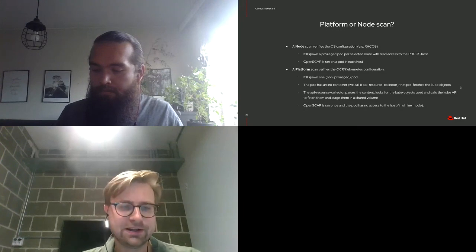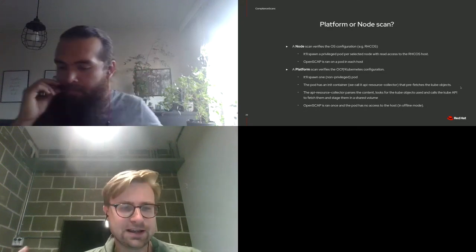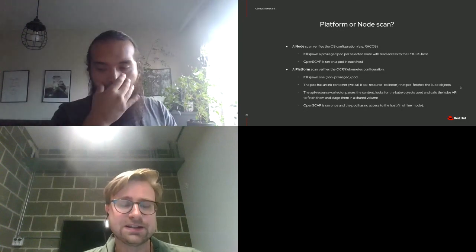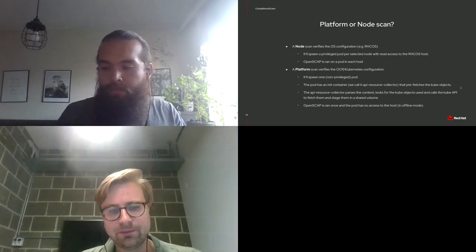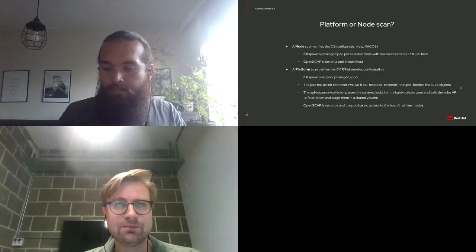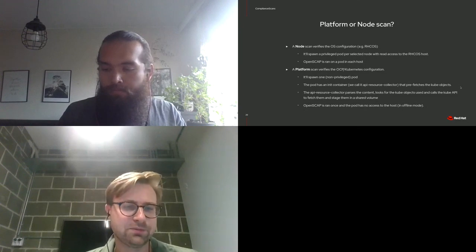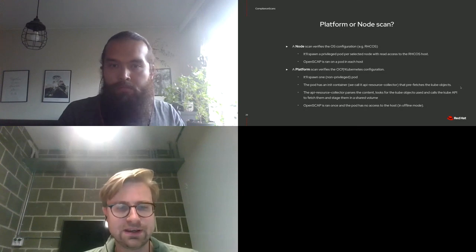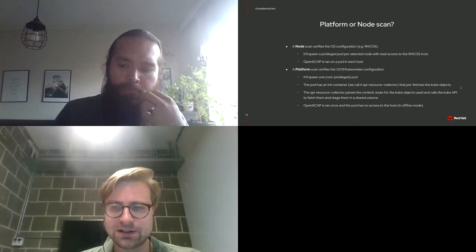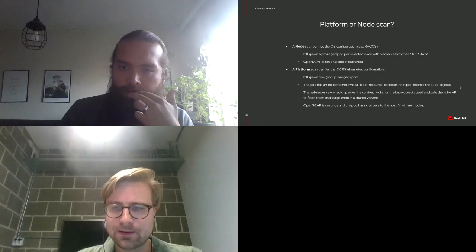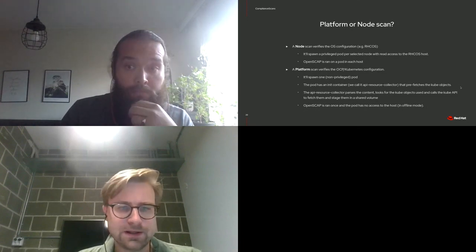And the platform scan is scanning the Kubernetes API objects. It uses just one singleton instance of the scanner pod that is not privileged, because that pod has no business mounting the node file systems. Before actually doing the scan, the pod prefetches the Kubernetes API objects it will be looking at, like config maps, secrets and whatnot, dumps them into a known location, and then runs the OpenSCAP scanner on that location. Next slide, please.